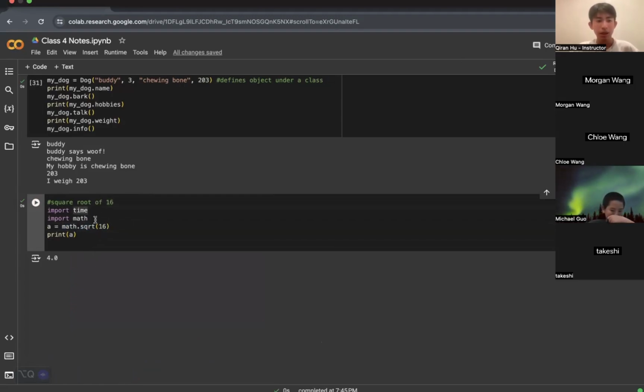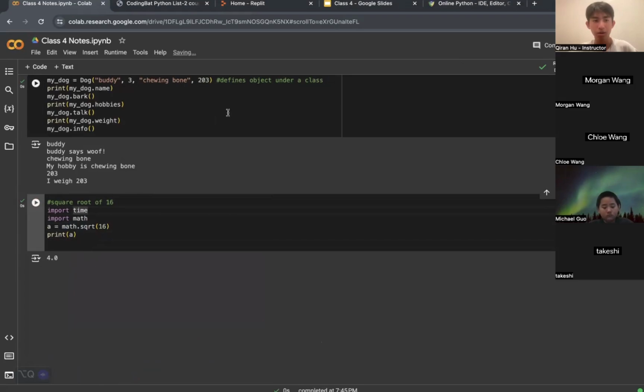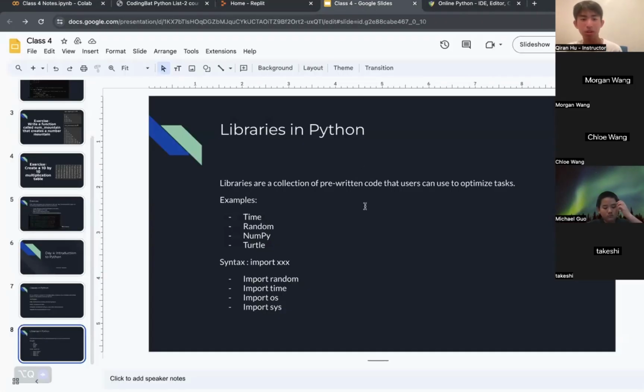So the thing with libraries is that we don't have to remember everything in the library. We don't have to know what functions are in what library. Usually in Python, you just go on Google and search, like, I want to use this function. Does any library contain the function? But there's a few basics you want to always know.